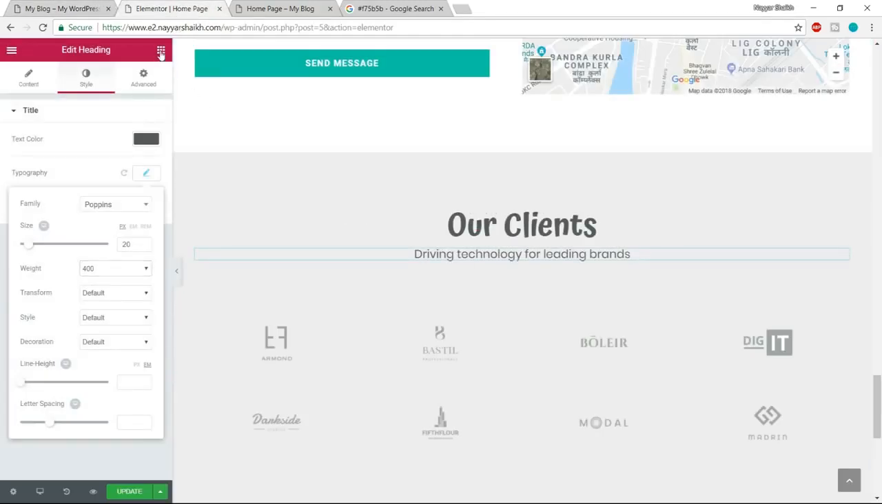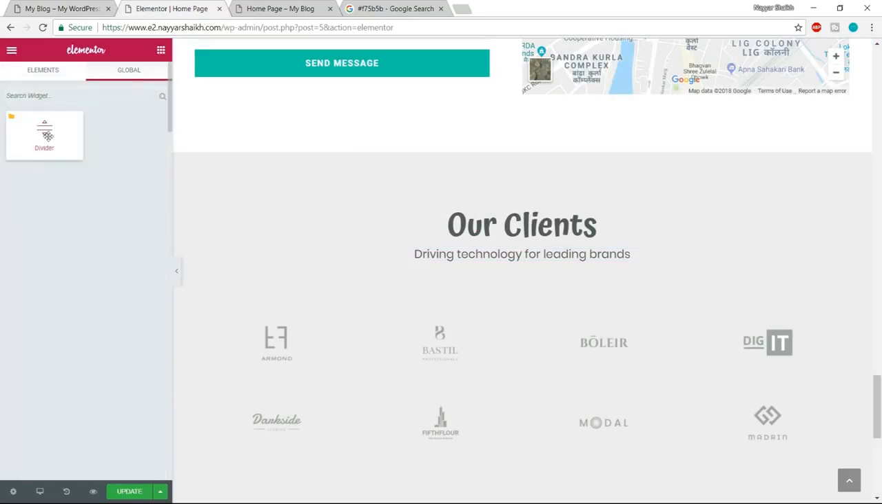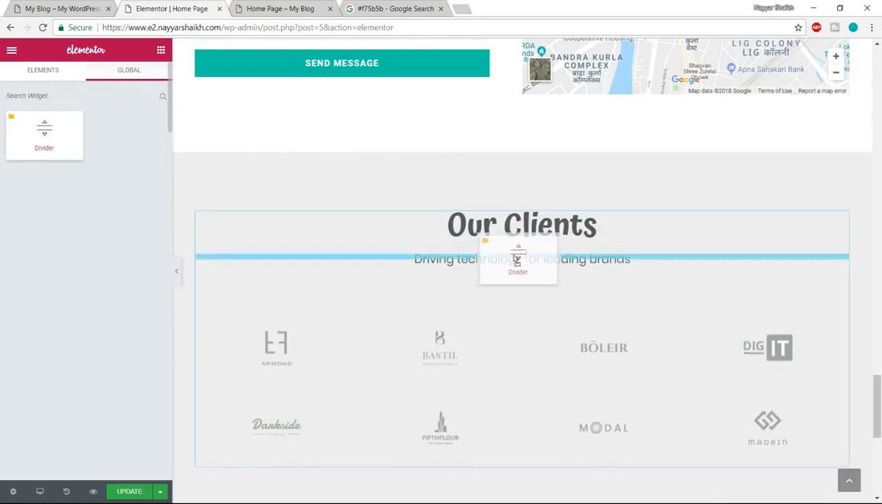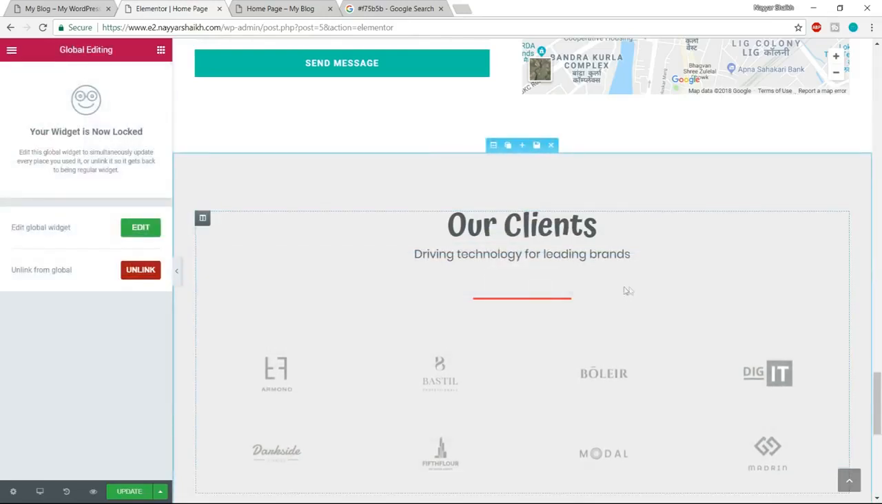So you know how to get that. Click on this icon, go to global, select this divider, bring it over here. Just below this one. Maybe below this over here.